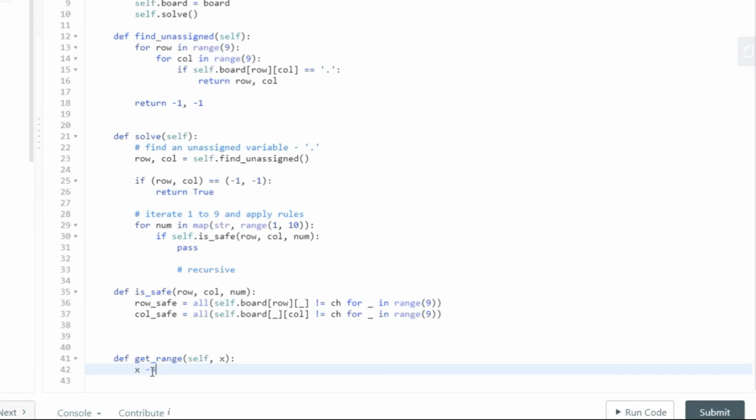Let's just say that the x value which has been given needs to be divided by 3, and what this does is return the upper value which is divisible by 3. And all I want to do now is return a range from x to x plus 3. So this will be used for both rows and columns, and then we're going to use that in order to make sure that our square is safe or not.